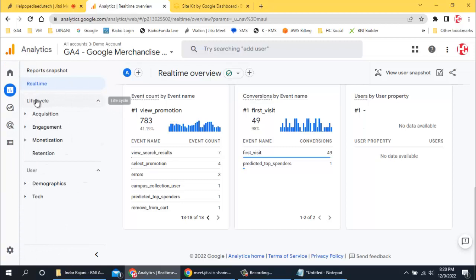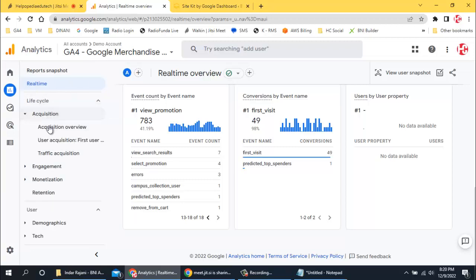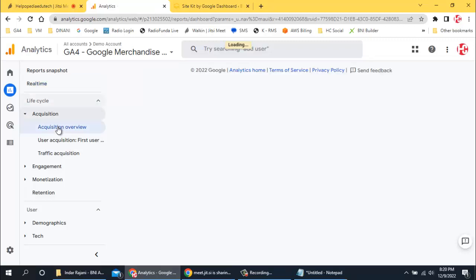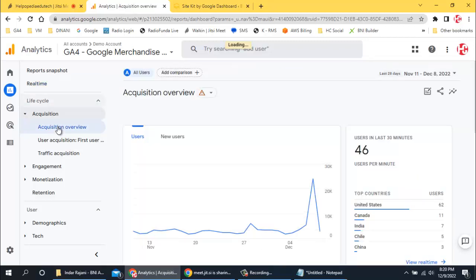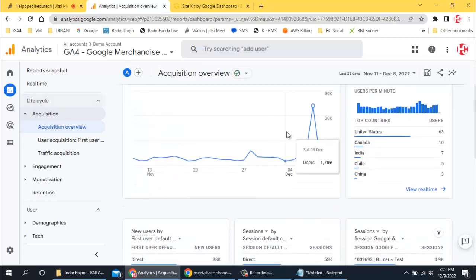So after that we have the life cycle reports, wherein we get to see acquisition reports, where we see the acquisition overview. So how are we acquiring visitors on our website? That report we can see over here. So we can see users total 88,000, in the last 30 minutes 99 users. And this is the graph over here.